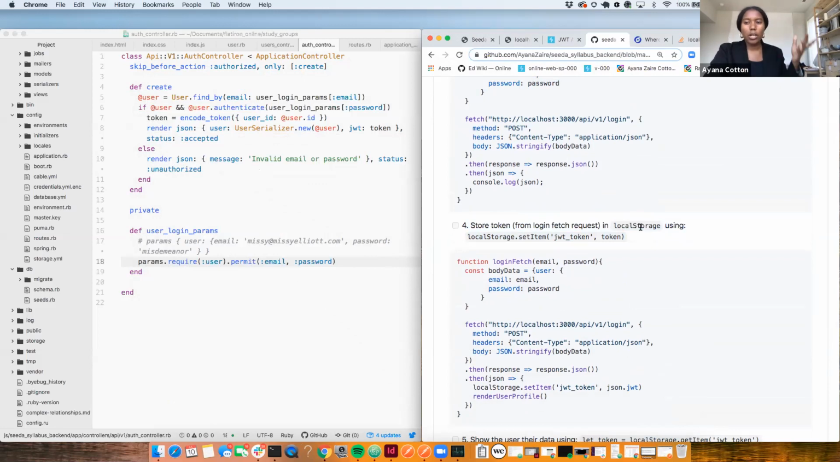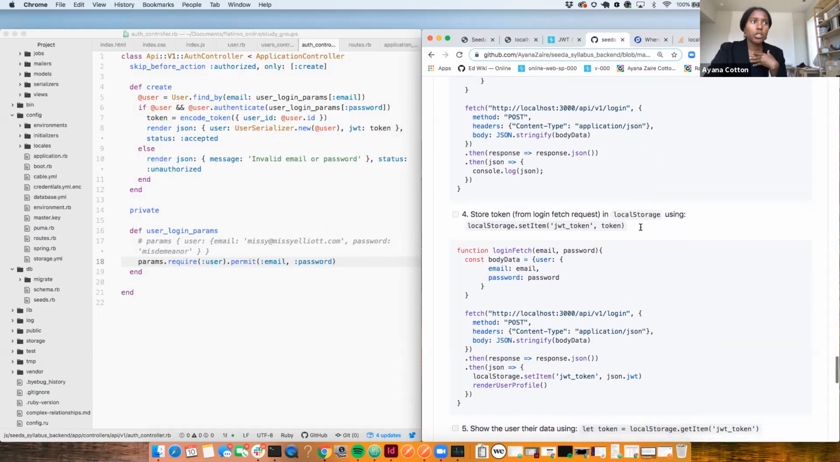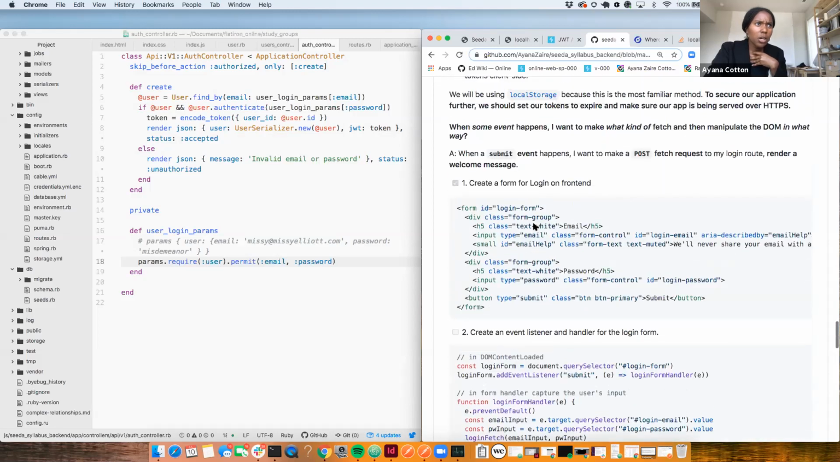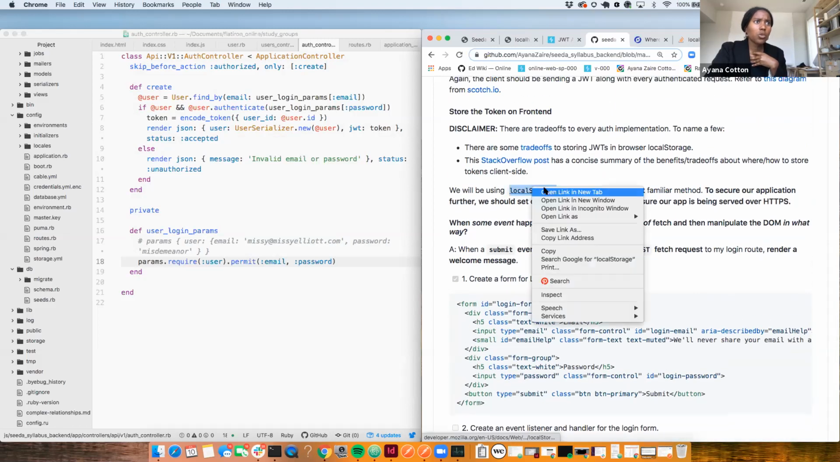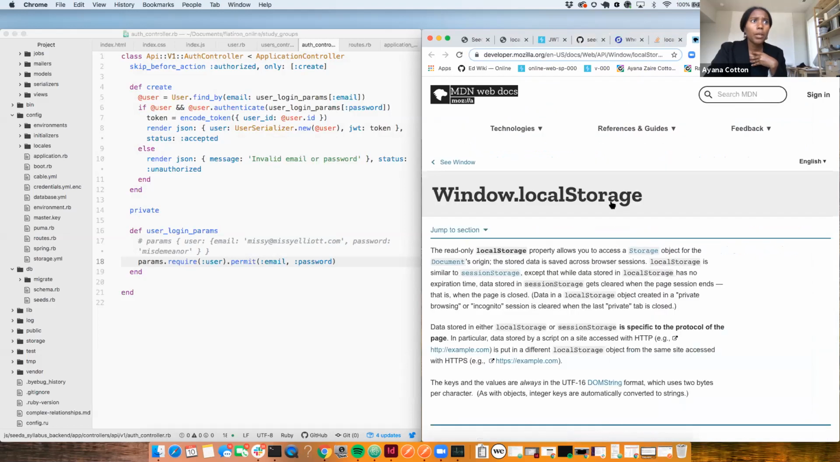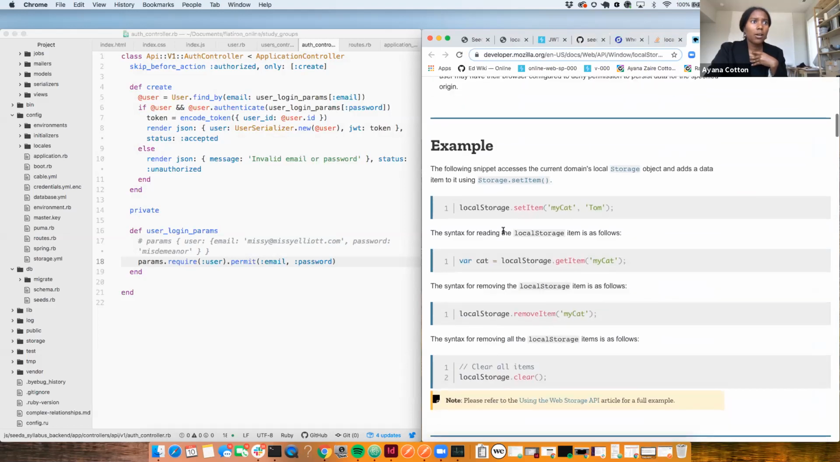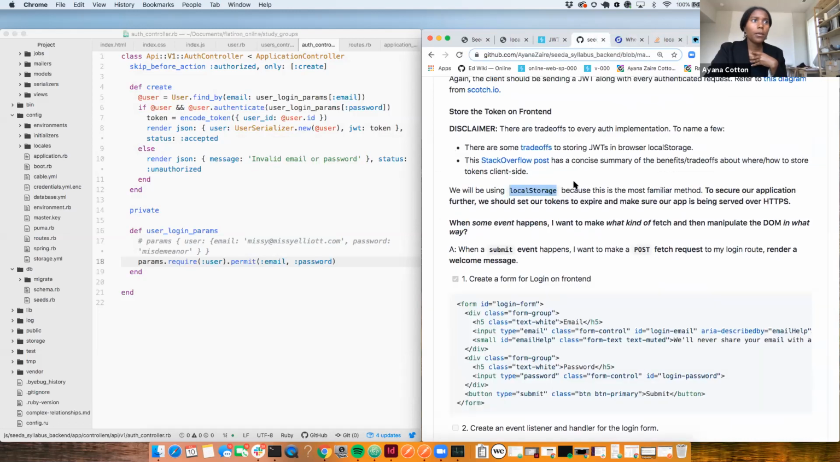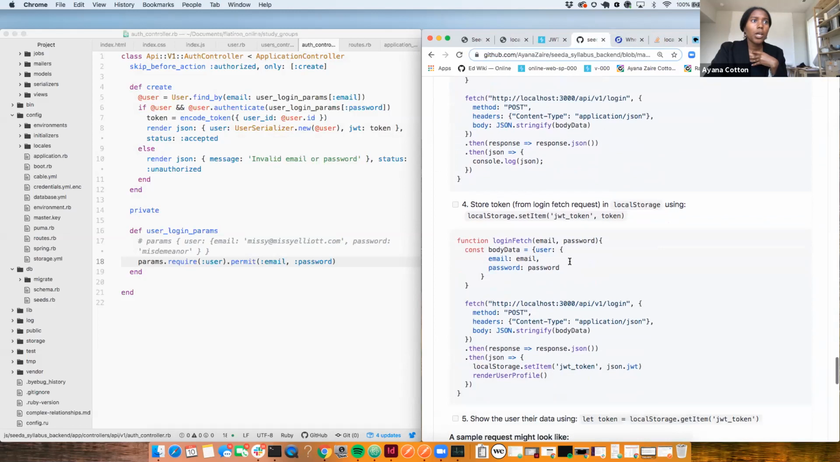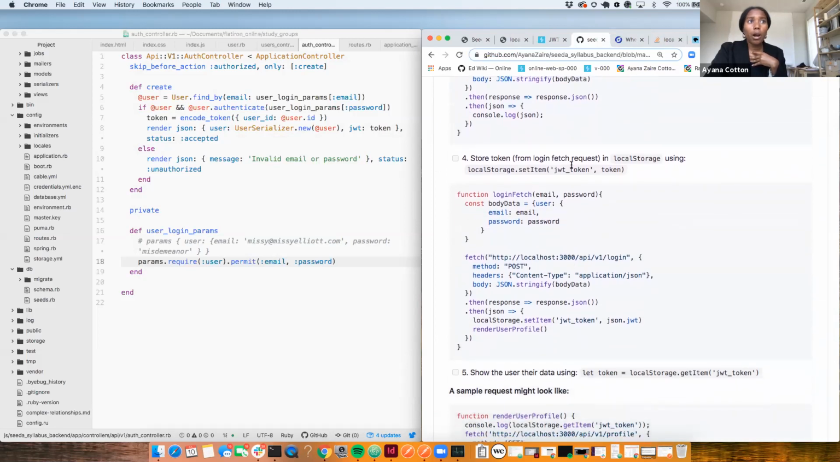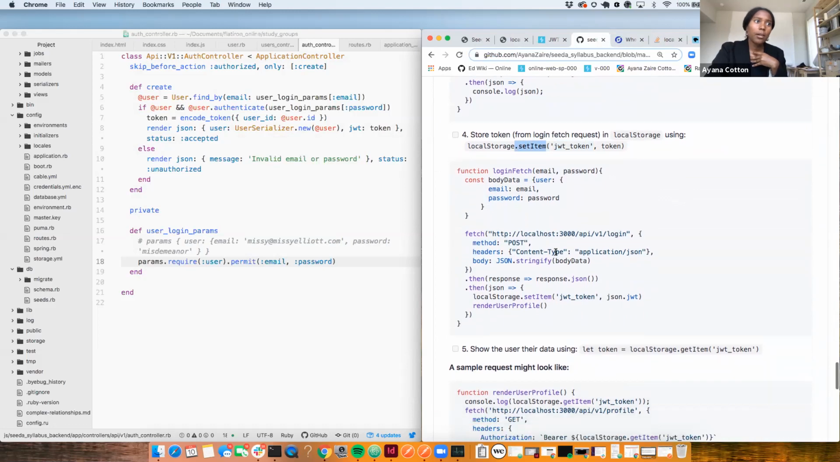Again, this is where those trade-offs that we were just talking about come into play. So do that research. But for now, we're going to store it in local storage using localStorage.setItem. I've also linked to the local storage documentation here as well, and in here it talks about the different methods we can call on local storage. So we are going to store our JWT token in local storage using the setItem method.